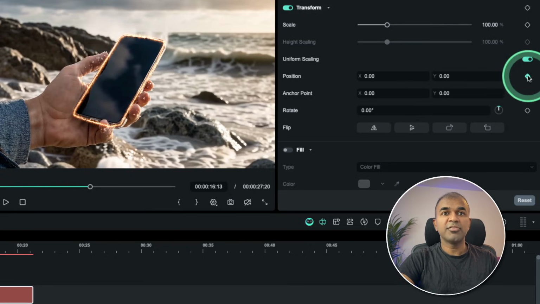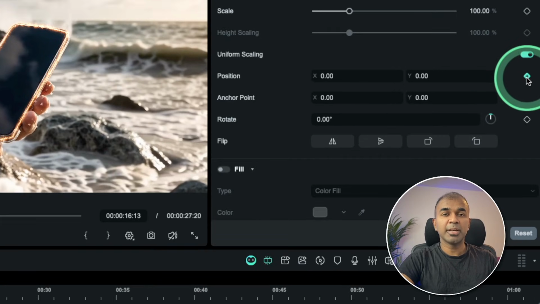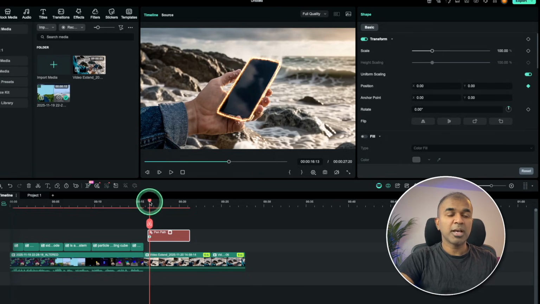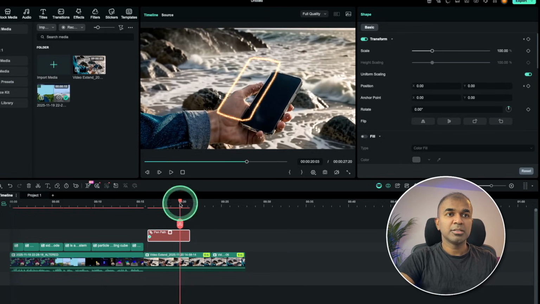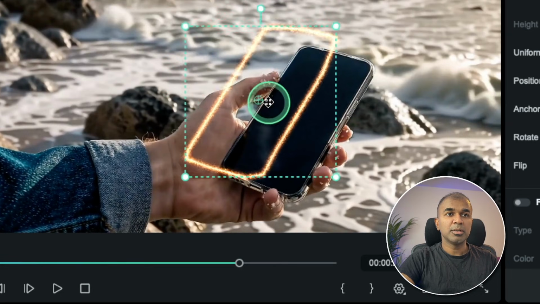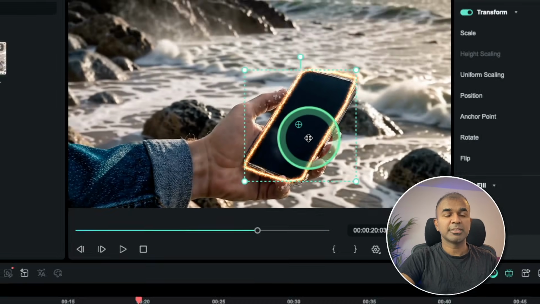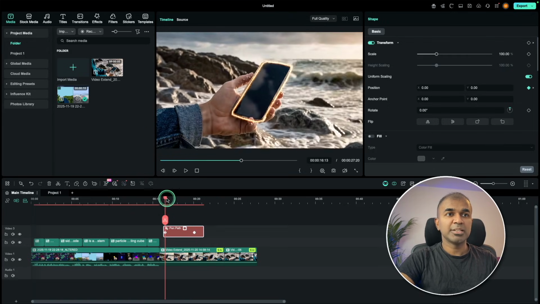I'm going to add a keyframe. The keyframe can be added by clicking this button here. Clicking on that, now I'm going to drag this one slightly down, and then I need to move this slightly here. So that's it. Now let's see. You can see the transition.